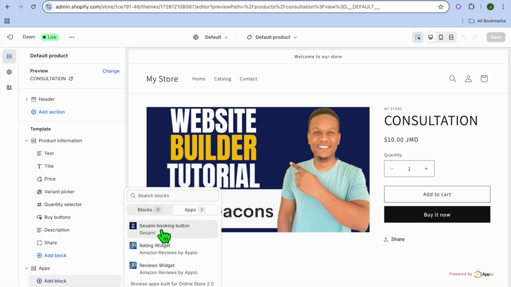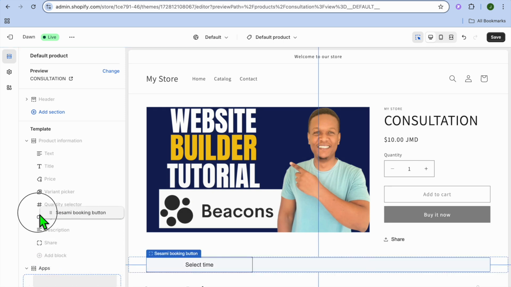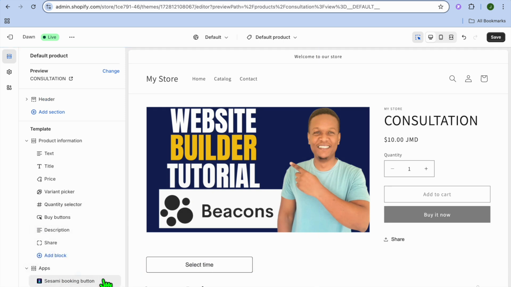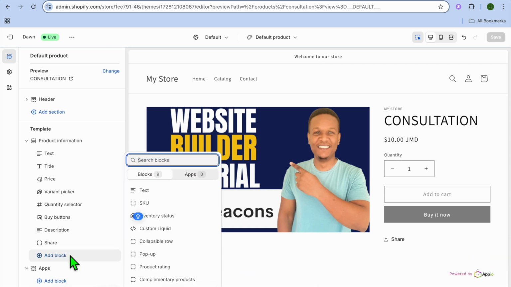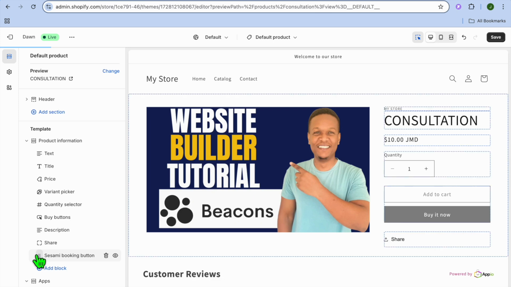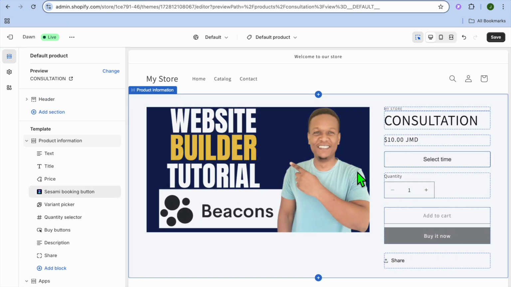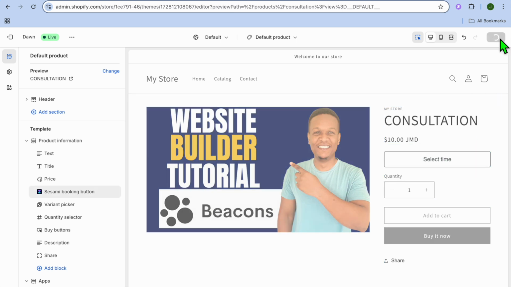After you have selected consultation, you will tap on add block. Then you can tap on apps and you can select Sesami booking button. Then you can simply drag it and place it wherever you want. So let me do that real quick. I'll tap on add block, then tap on apps and I'll select that. I'm just going to drag and place it right there. After you have done that, you can see that it has been added.